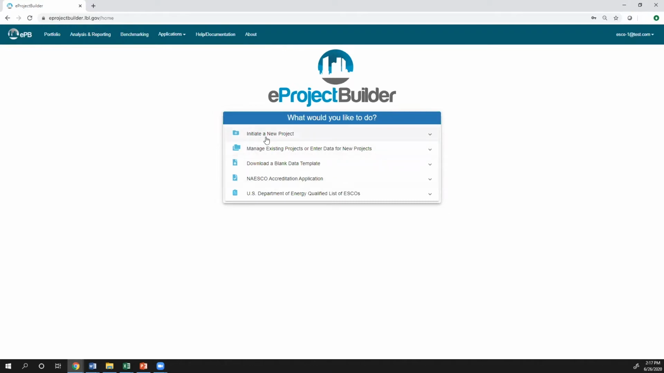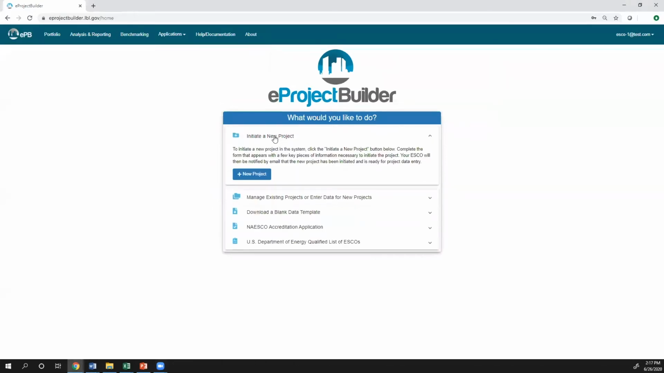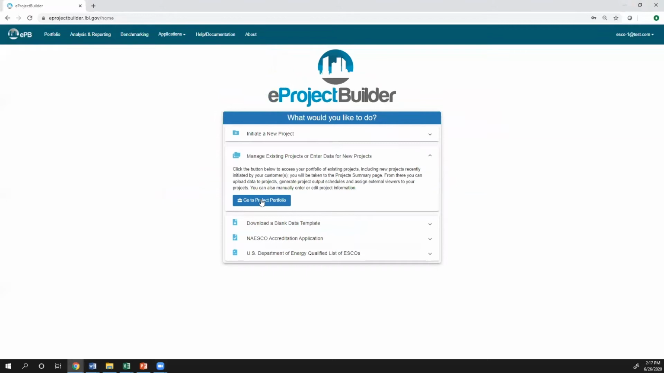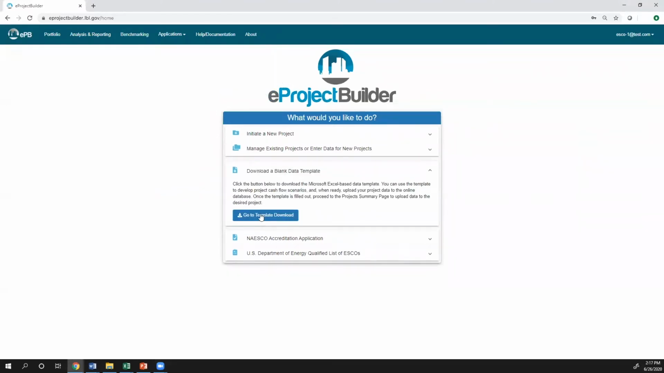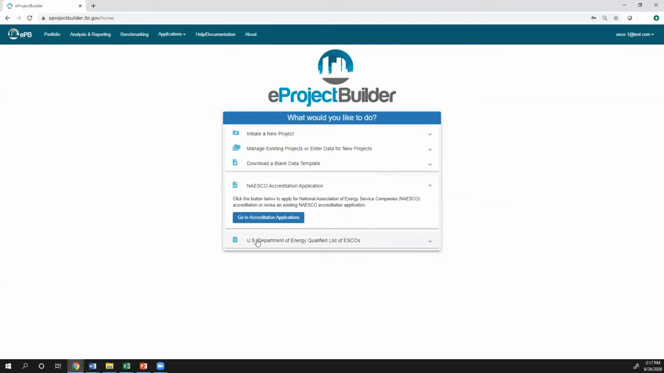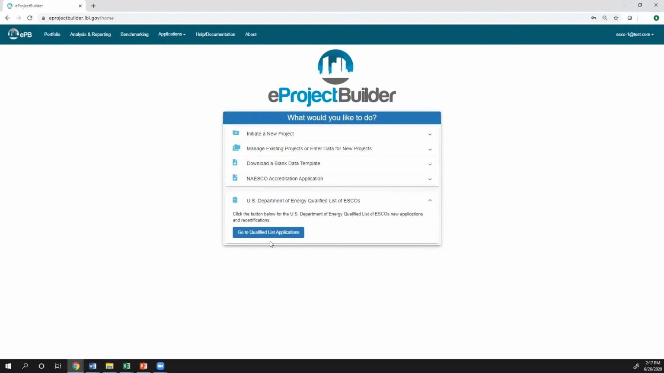Once logged in, users can choose to initiate a new project, manage or view existing projects in their portfolio, and download the latest data template. If the user is an ESCO or other type of energy contractor, they can also apply for accreditation with the National Association of Energy Service Companies, or NAESCO, or apply to be a U.S. Department of Energy Qualified Energy Service Company.